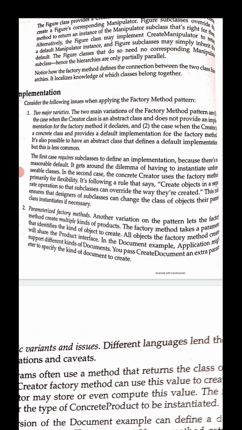Okay, for example, take an application. An application might support different kinds of documents. You pass create document an extra parameter that specifies the kind of document we need to create. This is the second variation of that implementation.